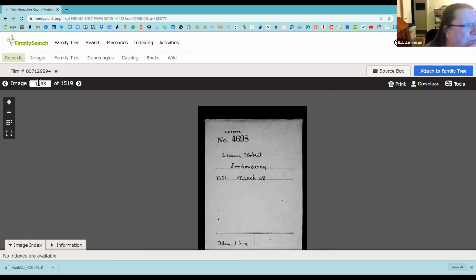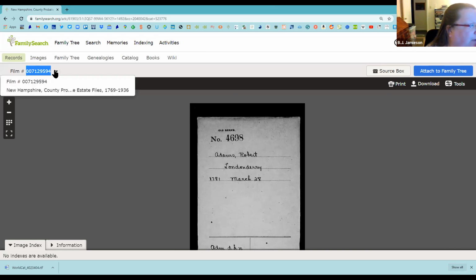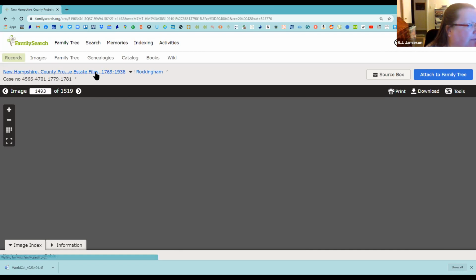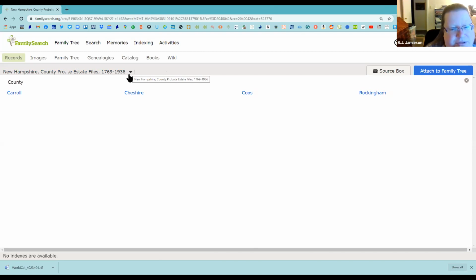and I would probably put in this as well, Family History Library, FHL film, and this number, and possibly the page numbers within the film. And then again, if you go back to this film number, here's the collection name, which is the Hampshire County Probate Estate Files. All right. And then do the same thing with FamilySearch.org and the data access.